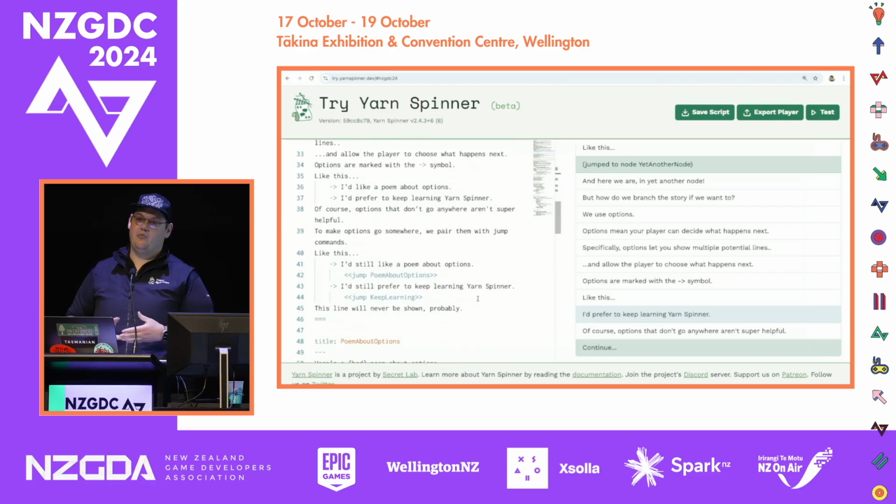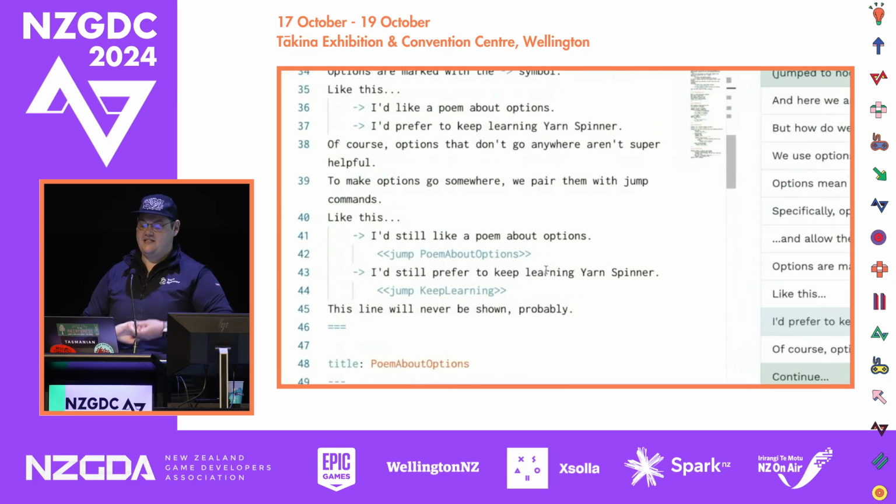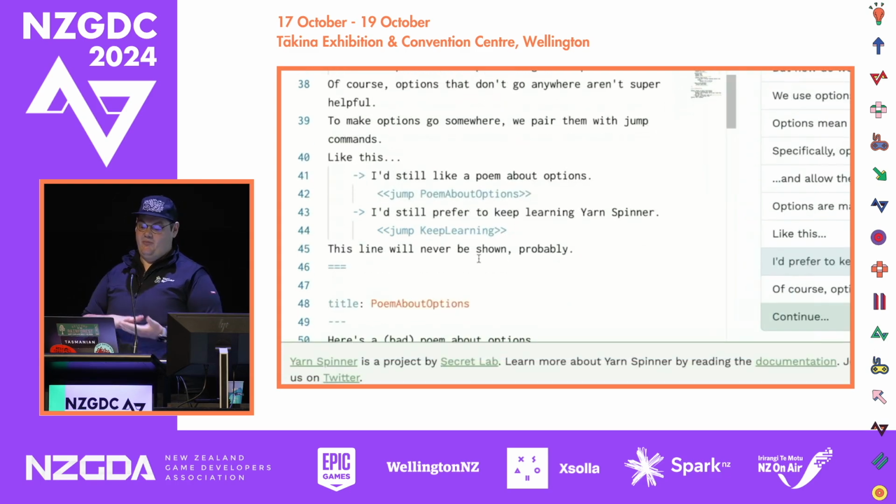So to make options go somewhere, we pair them with the jump statement, which is the thing we learned earlier. So here are the same set of options again. I'd still like a poem about options, or I'd still prefer to keep learning YarnSpinner. But this time, if I pick one of those, it will then run the appropriate jump statement. You'll see there's a line below it that will probably never be shown because it doesn't ever have the capability to get there.